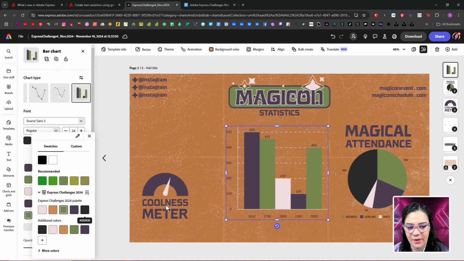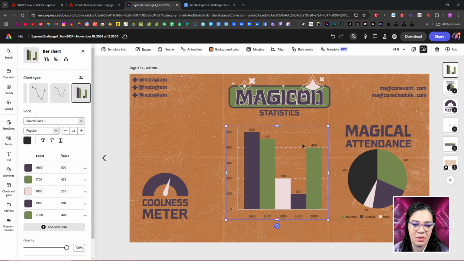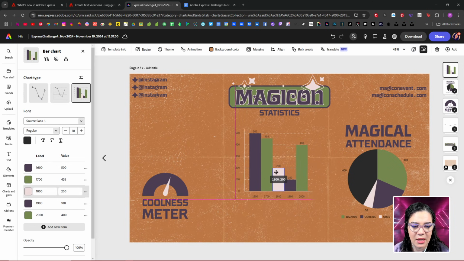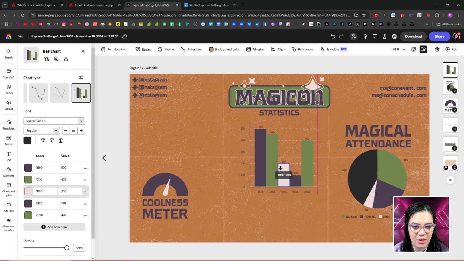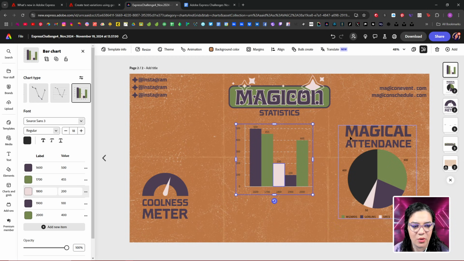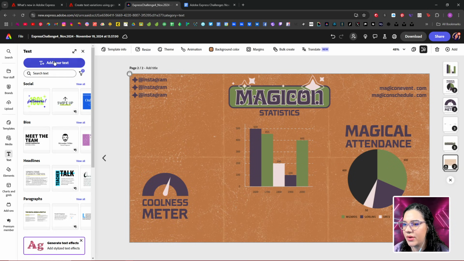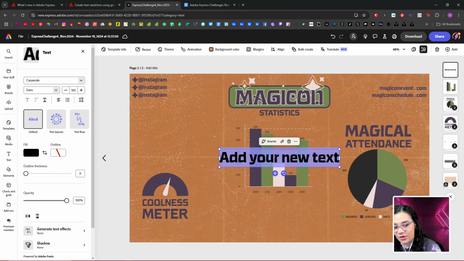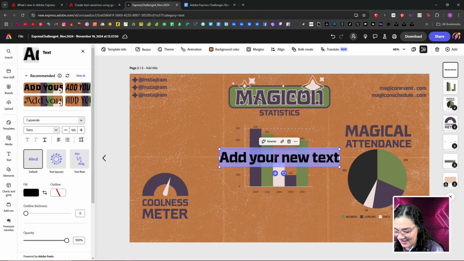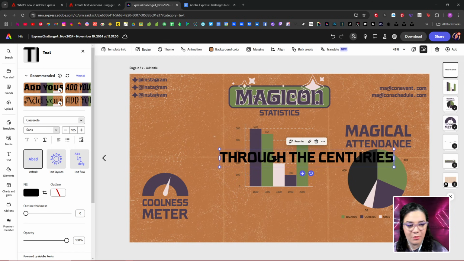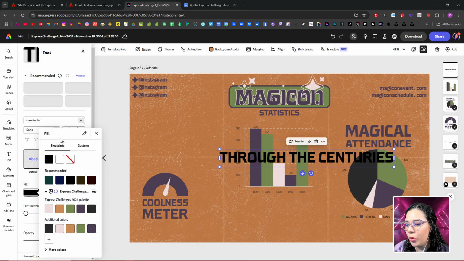So this is perfect. Okay. Good enough for me. Let's go ahead and center this up here. It's going to try to center it to all these different elements I have grouped, which is unfortunate, but that's okay. Let's add text and call this magical attendance through the centuries. Or we'll just call it through the centuries. Boom. Cool beans.